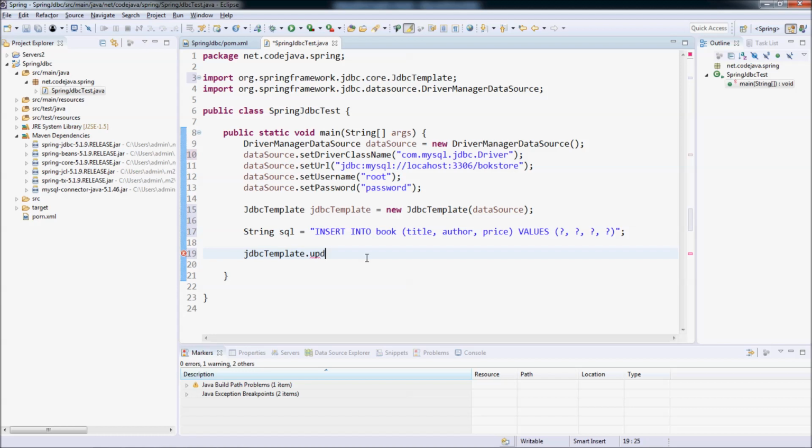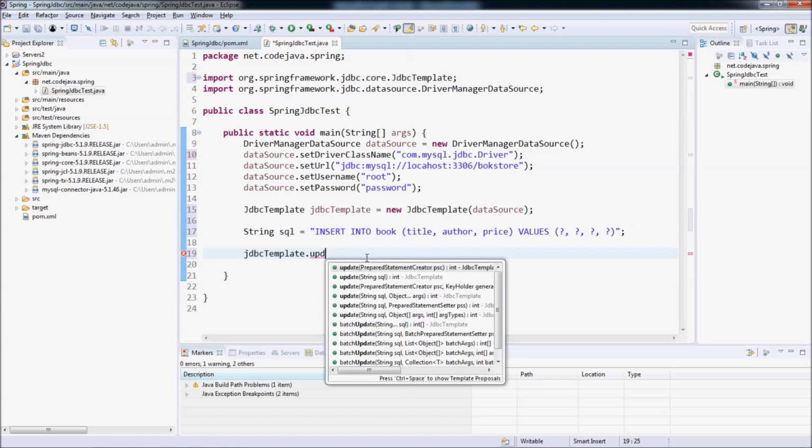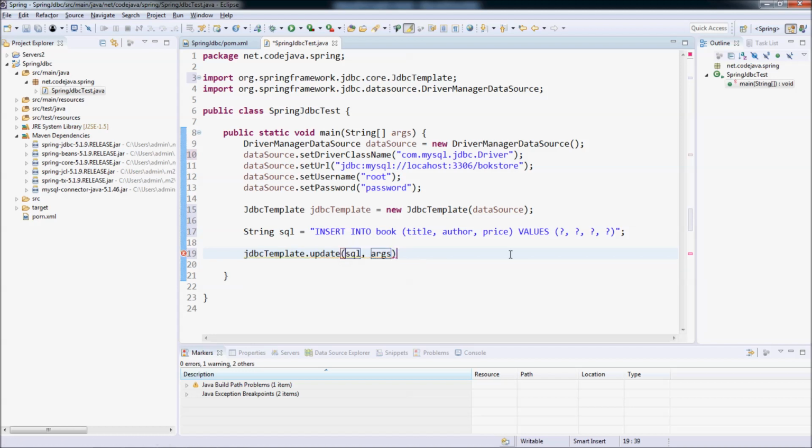to indicate this will be replaced by the actual values. Here we use the update method of the JdbcTemplate class with passing the SQL statement and the value of the parameters here. The first parameter is the title here, Java concurrency, and author is Phillips. The price is $23.99.